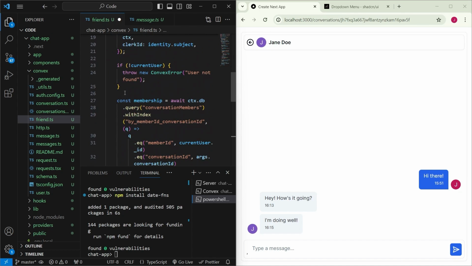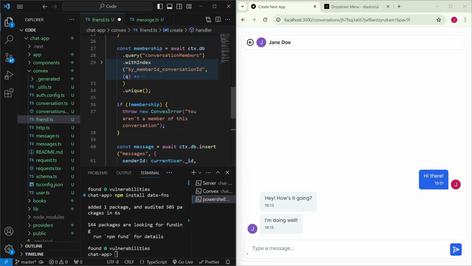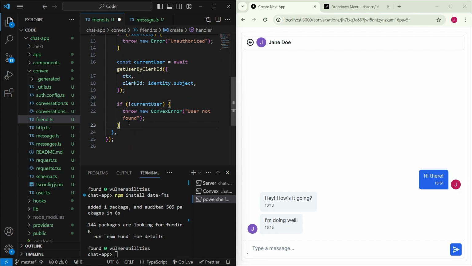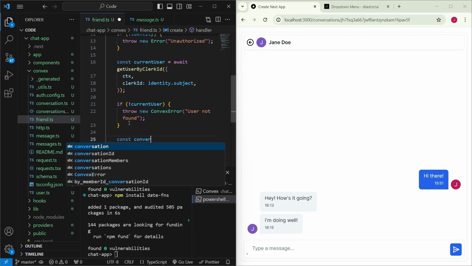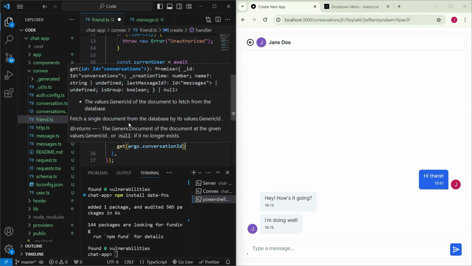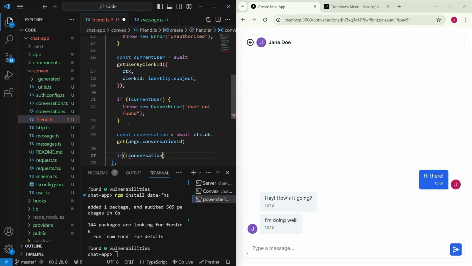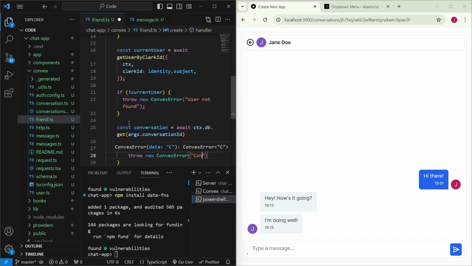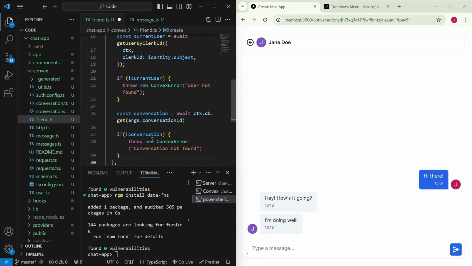And then everything after the current user section, I'll just delete. So everything until the return part. We will take in just one param, which is the conversation ID. And then we will first check if the conversation exists. So const conversation is equal to await ctx.db.get(args.conversationId). If not conversation, then we want to throw an error, throw new ConvexError, and we want to say "Conversation not found". And the reason we're taking the conversation ID instead of the friend ID is because on the front end, all we have is the conversation ID available to us.